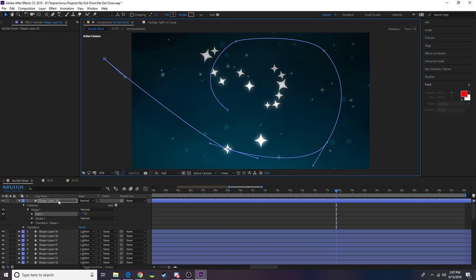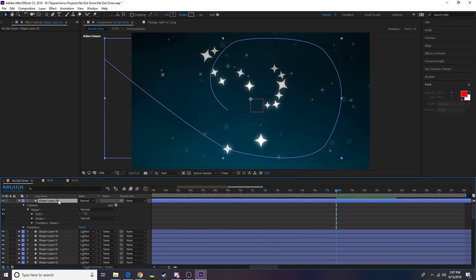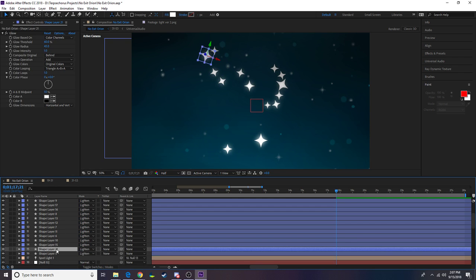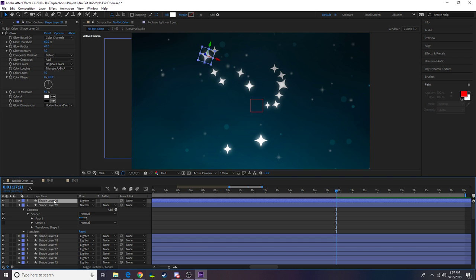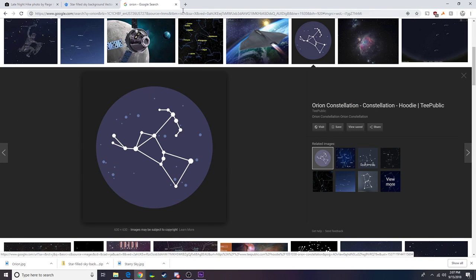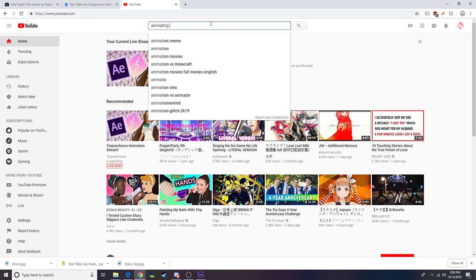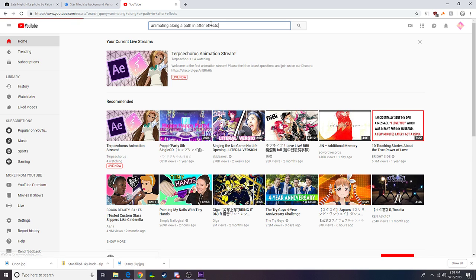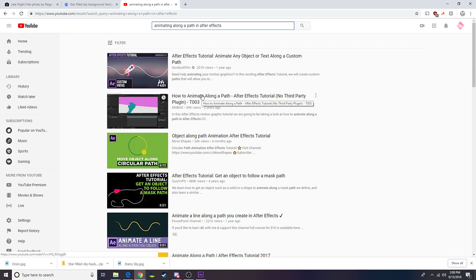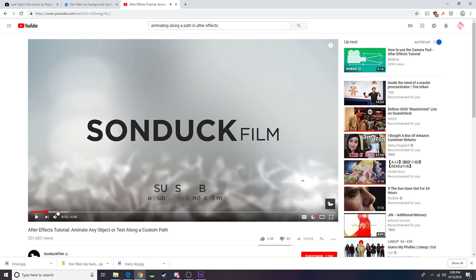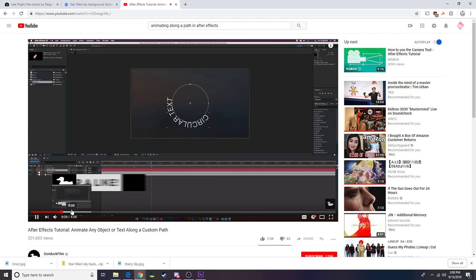Okay. Animating along a path. I should remember how to do this. Make a duplicate of this one. Let's try this one, along a custom path and have it bend towards the path.